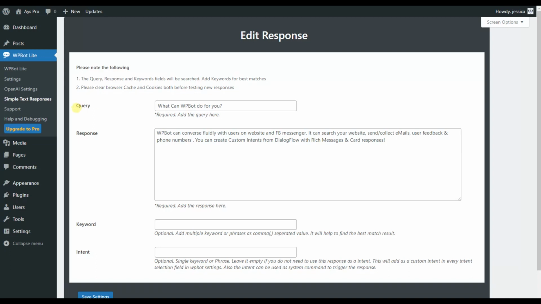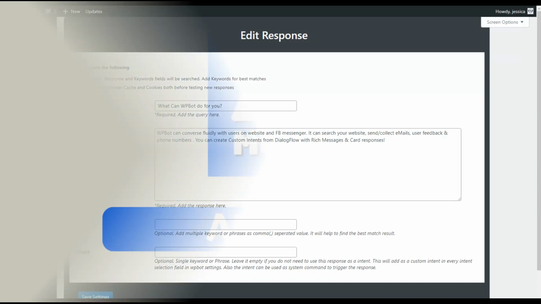So again, as you can see, the plugin has the Pro version, which includes more advanced features, and you are free to use the one which is more convenient for you. And I hope that this quick tutorial was helpful for you. So now let's move to the last plugin.